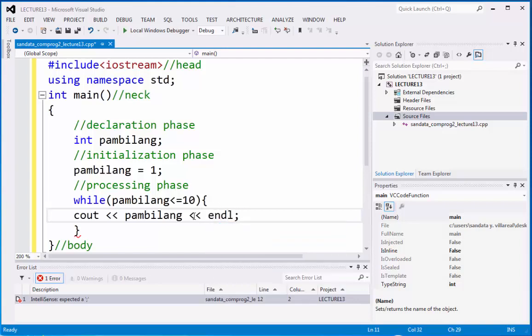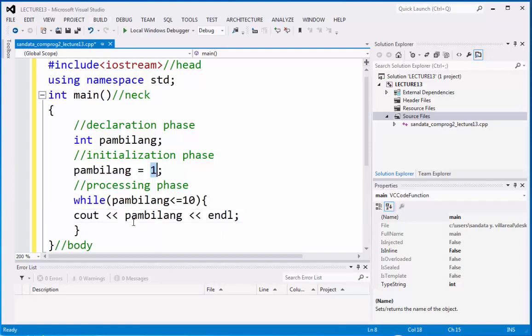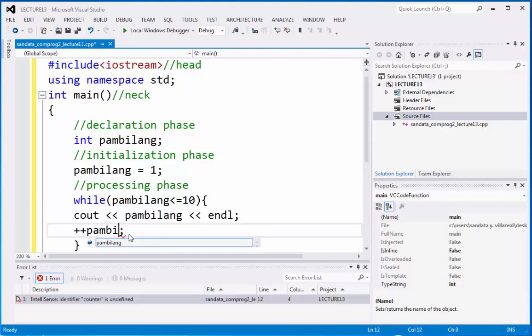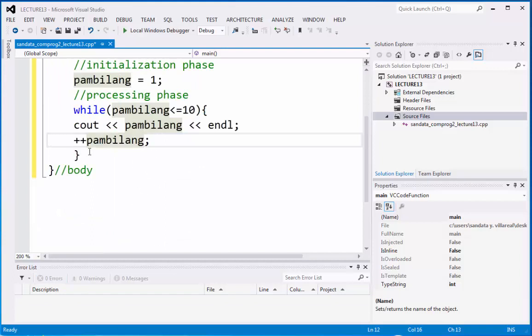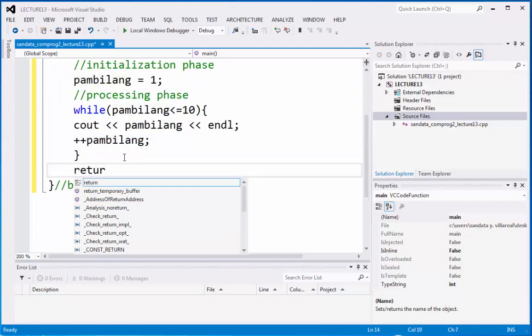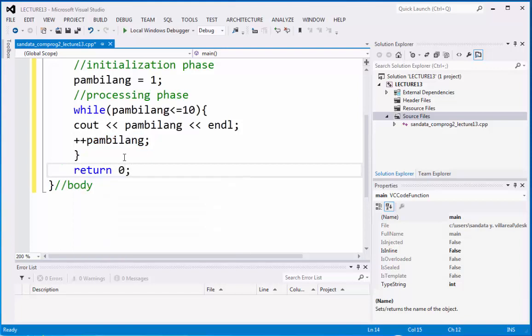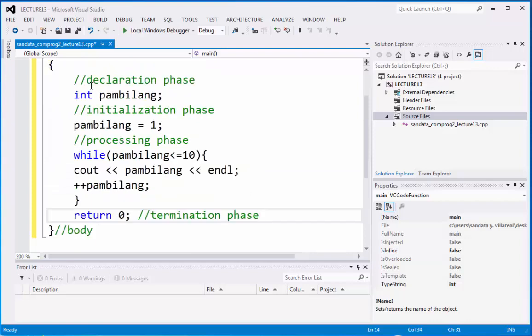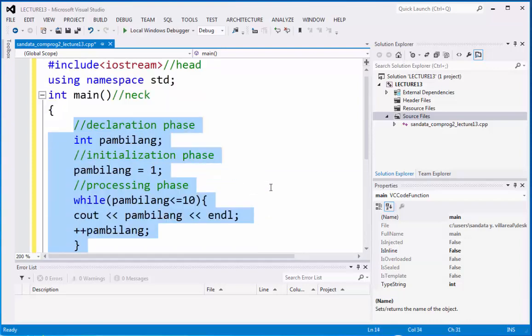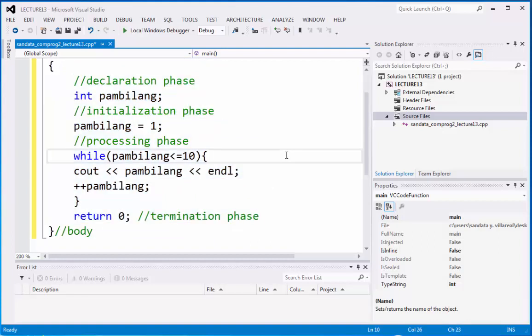So this is the printing on the screen. It will print 1, because pambilang is equal to 1. Now let's continue. We have pambilang, and this is what you call the increment. Go back to the int main, and this is what we call our termination phase. So those are the four phases which we discussed earlier in our previous videos. So let's check it out.